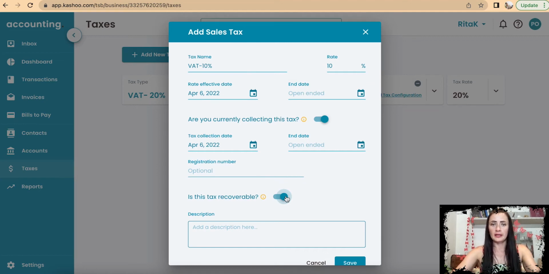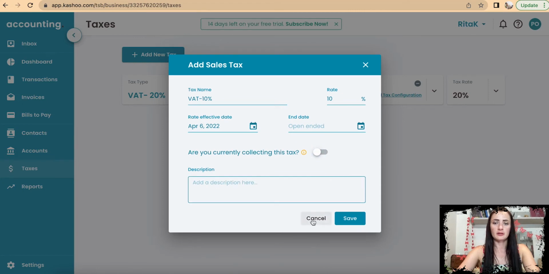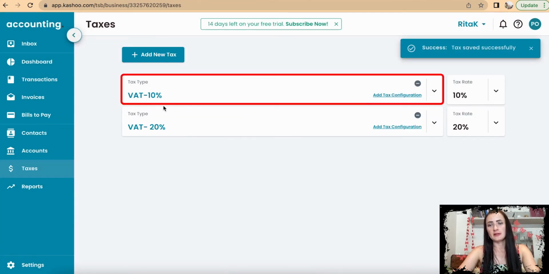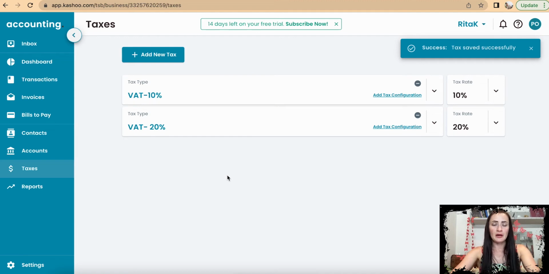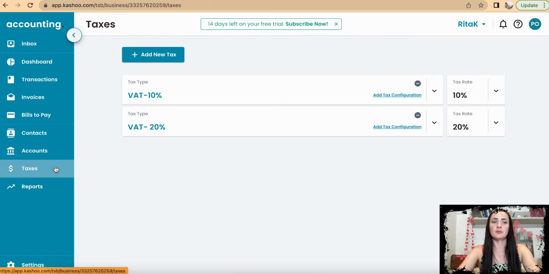So you would collect what you would need to pay to the government, and then there is also the other side of VAT which would reduce tax liability. So once you're happy with this information, I will disable it, click Save, and you have another rate there. So this is a way how you can set tax rates if you are a VAT registered business. Please make sure that you're setting up taxes before you start issuing invoices, so you issue invoices correctly to your customers if you are a VAT registered business.